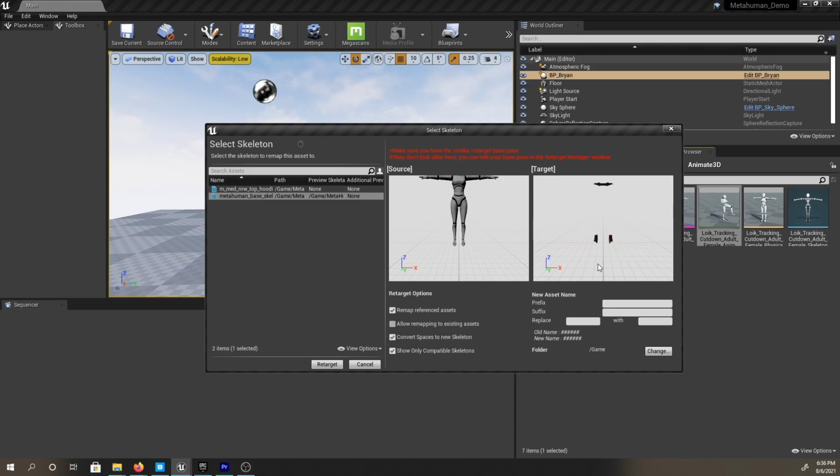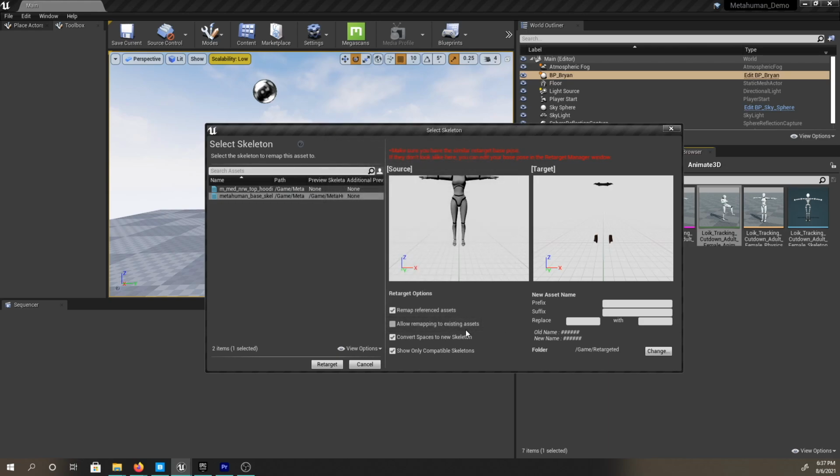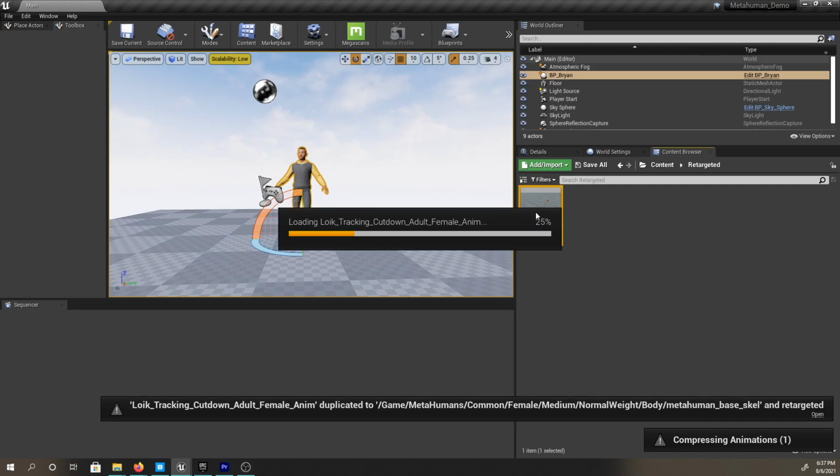Once you're ready to go, you're going to want to select Change in the bottom right of the window, which will allow you to select your destination folder for the retargeted animation. I'm creating a new folder named Retargeted. Press OK, then go down to Retarget. Now the animation should be retargeted to your skeleton.